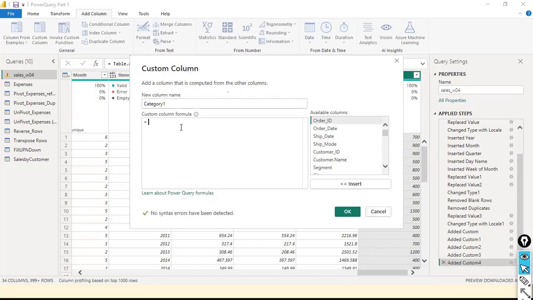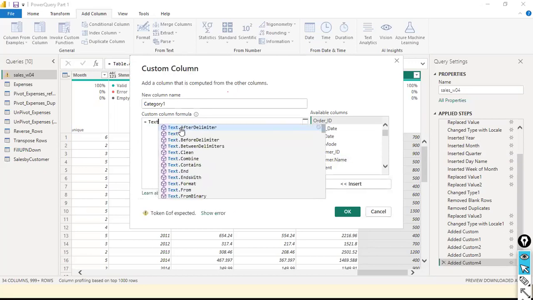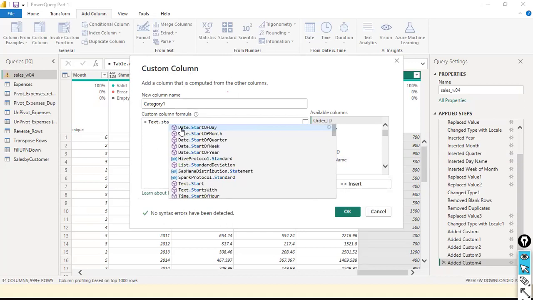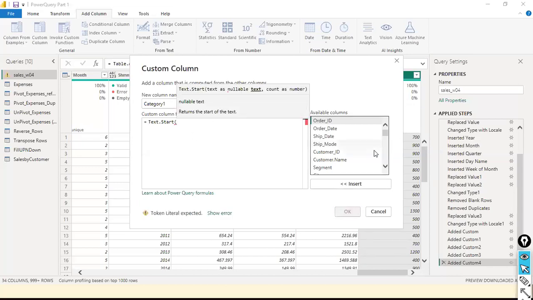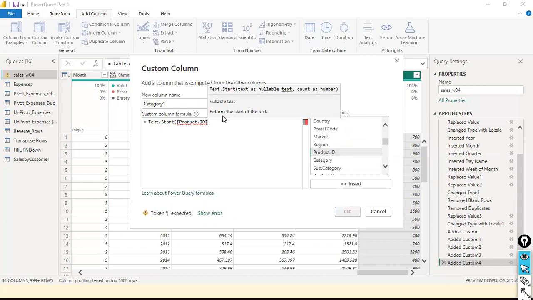For example, here, Text.Start. There is something called Text.Start. I already typed Text, and the moment I type it, it displays the other functions available that start with Text. When I double click on it from the drop down, the previous value that I had is still there. I just removed it. Make sure that you remove that one. Text.Start, here the product code, product ID, comma 3.